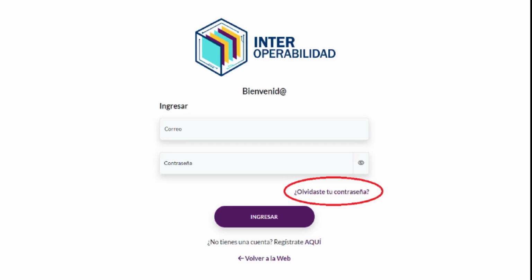If the user doesn't remember their access code, and it is necessary to recover the password, it can be done through this screen.